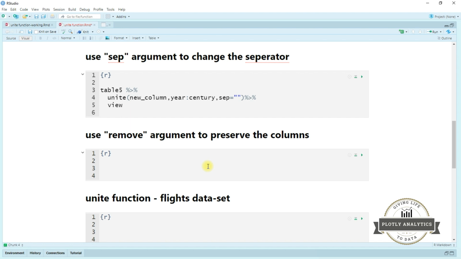So I can do that with the help of a remove argument. Now by default, the remove argument is set to true, and that's why the columns from the original data frames are not shown in the output. But if I set it to false, then the columns from the original data frame are retained in the output.